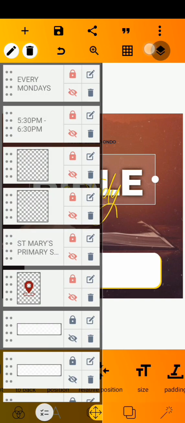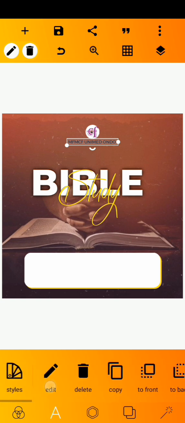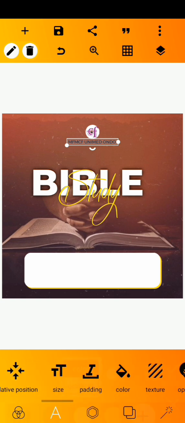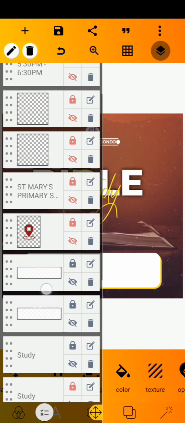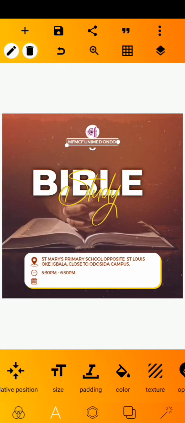Then the next thing, change this MFM Unimed here also to white, to be visible enough. We're almost done. So next you import your icon. When you're designing a flyer, icons are like little images that show the design or tell about the design.